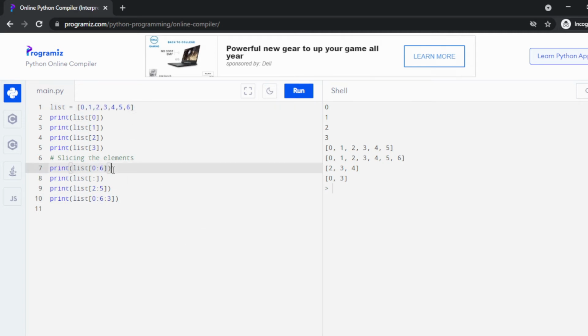So 0 to 6, in line number 7, the for will print 0 to 5, as there are 6 values. Now 0 to 6 means 0 is the starting condition and 6 means up to 5.